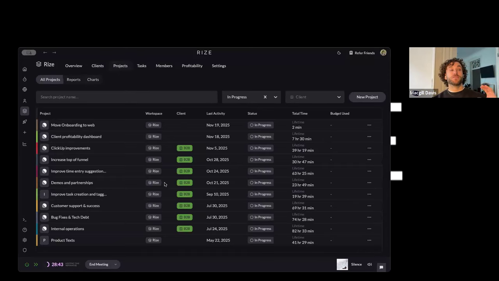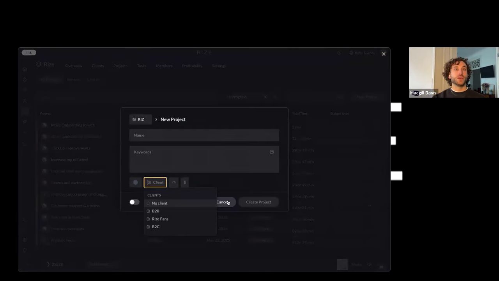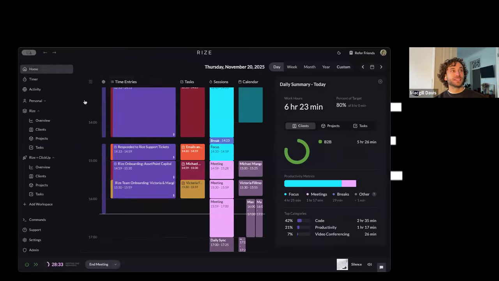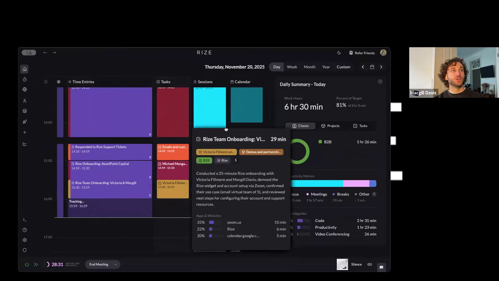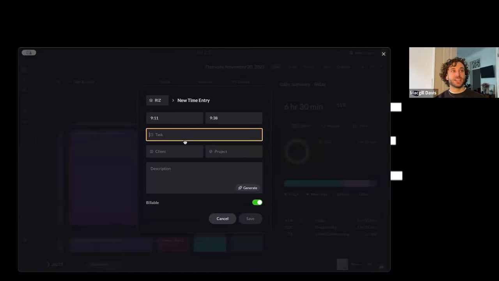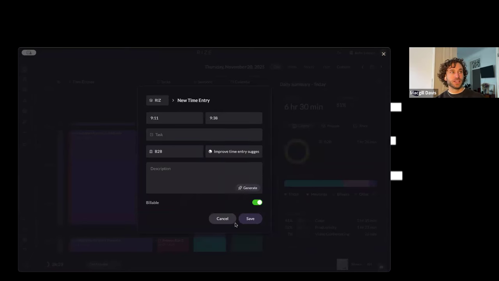Projects are very similar to clients, except they can belong to clients. So when you create a project, you can assign it a client. What does that do? When you assign a project to a client, it creates that hierarchy. So if I choose a project with a client like this one, it's going to auto-populate that client there.